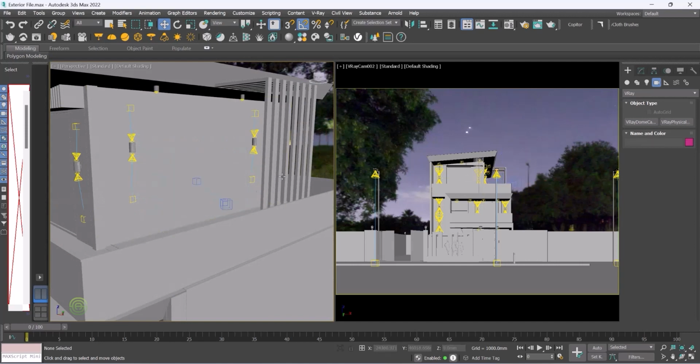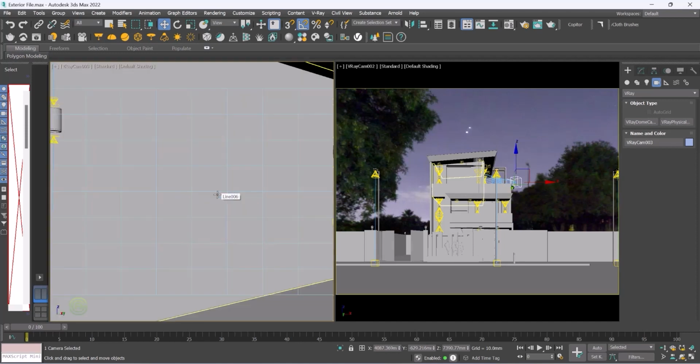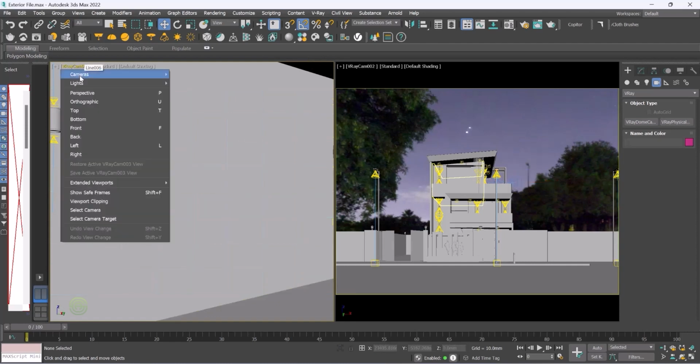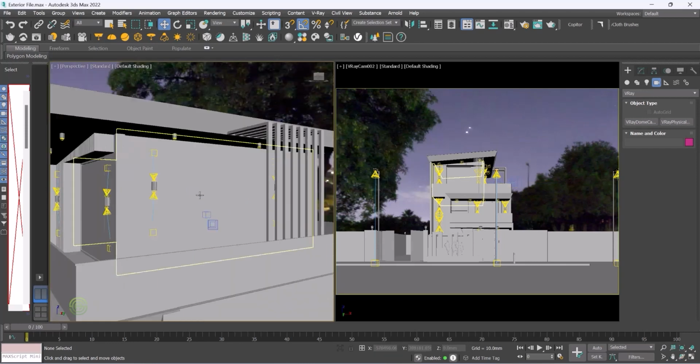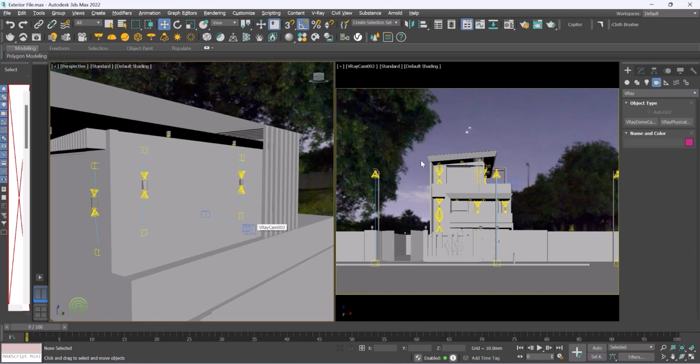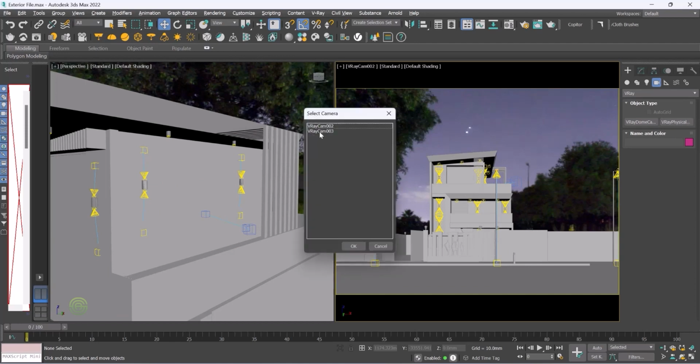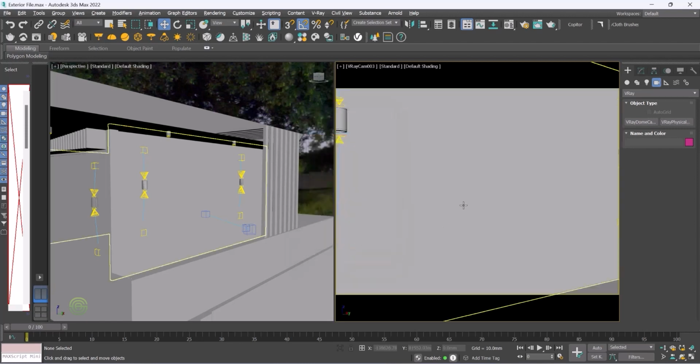Just select this camera and press C to set the view from this camera angle. So press C. Change this to perspective. Select this camera and select this viewport and press C. Here you have to select a camera. You have to select camera 003 and click OK.